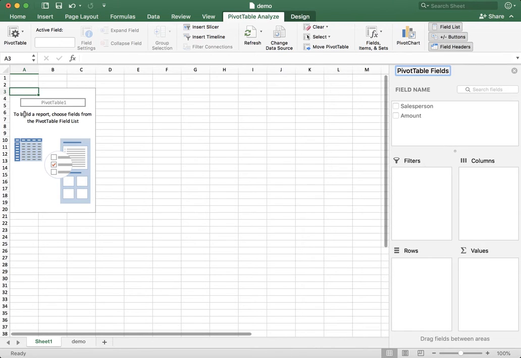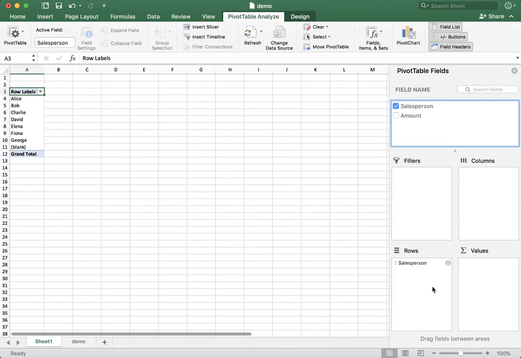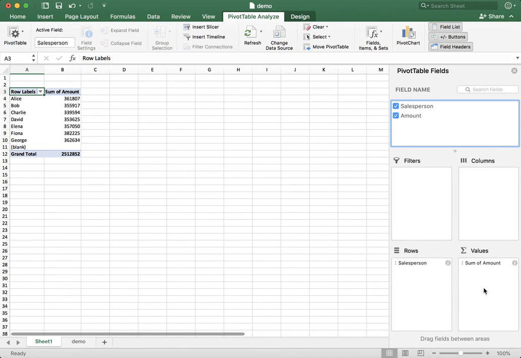So here's our pivot table report. It's blank. And here on the right, you have the pivot table fields, which are taken from the headings of the columns I chose. And you have to decide how you want to summarize this. The most common way of doing it is by using whatever grouping you want as rows. So you drag that field to rows, and whatever you want to summarize to values. In this case, the amount.